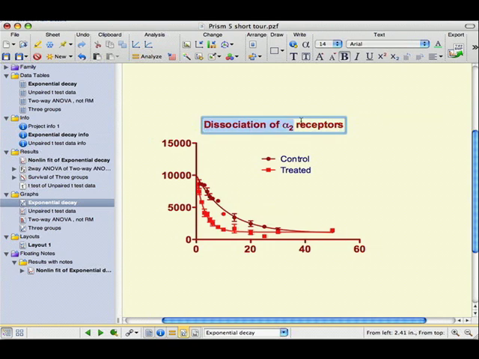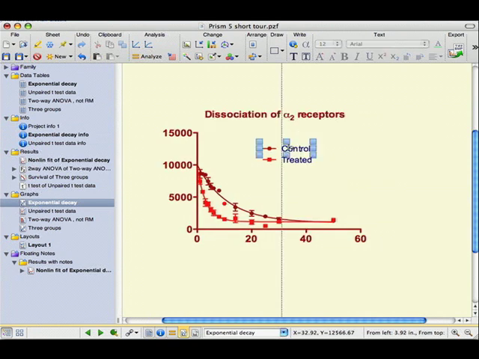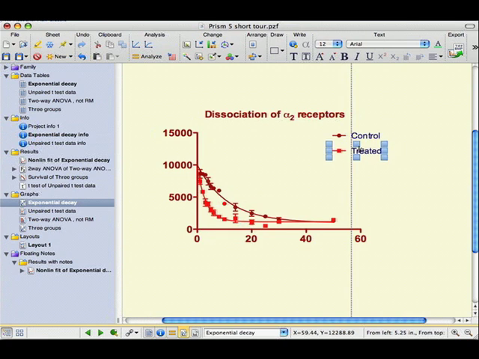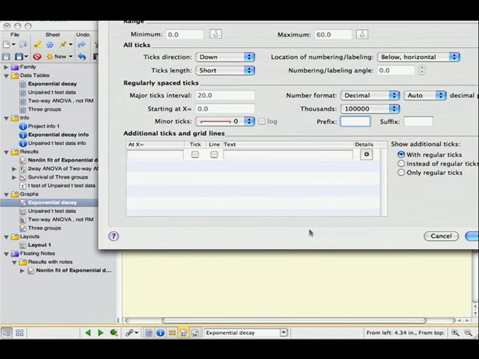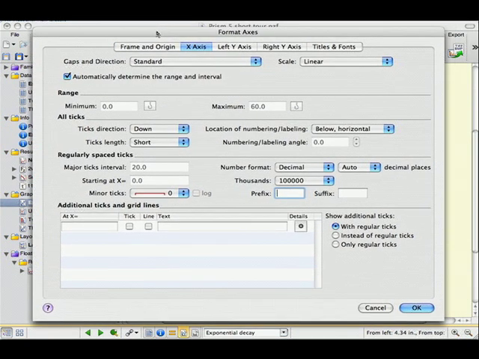Here, we'll grab these elements and move them over, and then double-click on the axis to open the Format Axis dialog. Pull it down so you can see it. You can set the axis ranges here. You can split the axis to have a gap. You can add a second y-axis. You can set the major and minor tick intervals. It's very easy to work with.